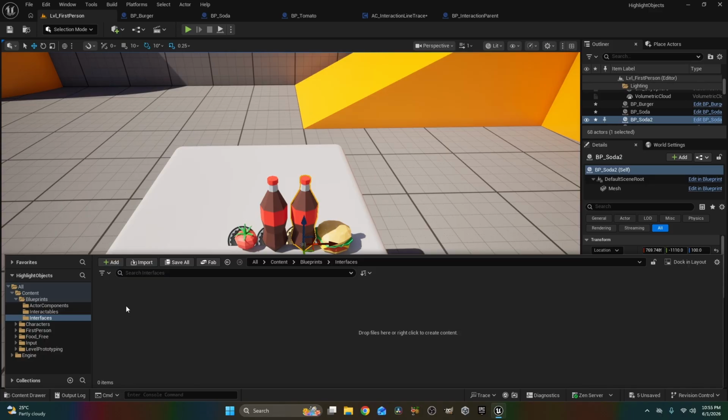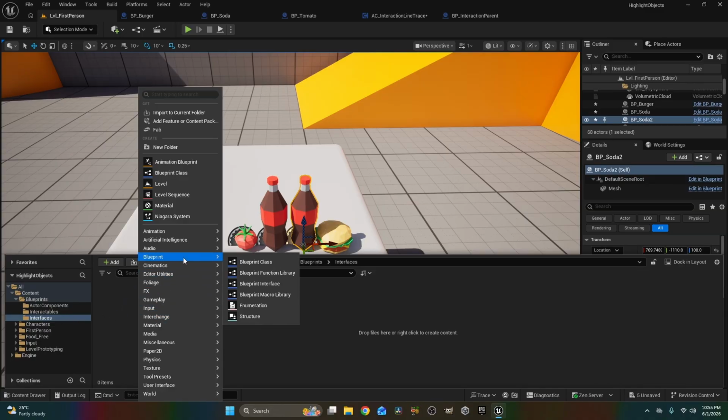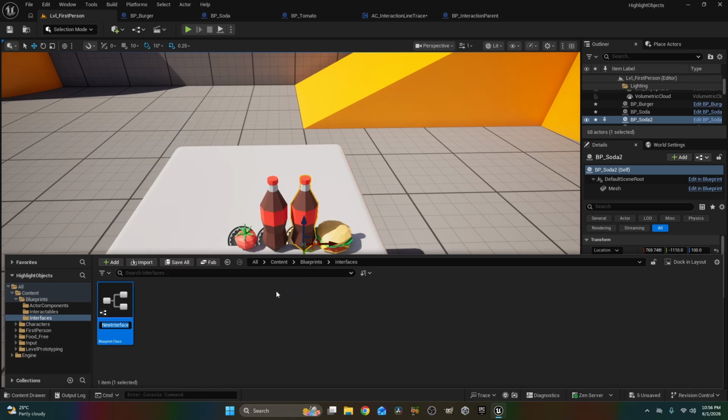So to create a blueprint interface, we're in our interface folder. We'll right-click, come here to our blueprint option, and say blueprint interface. Now I'm going to say BPI underscore, and I'm just going to call this interactable interface.